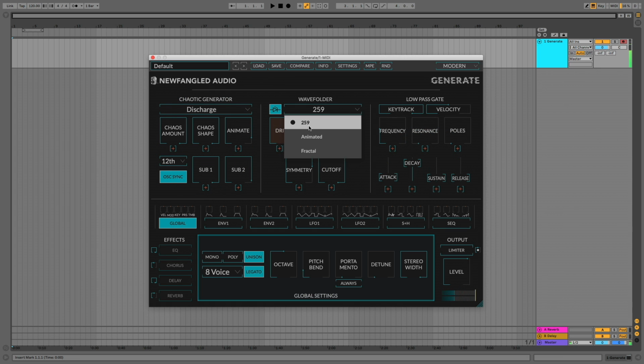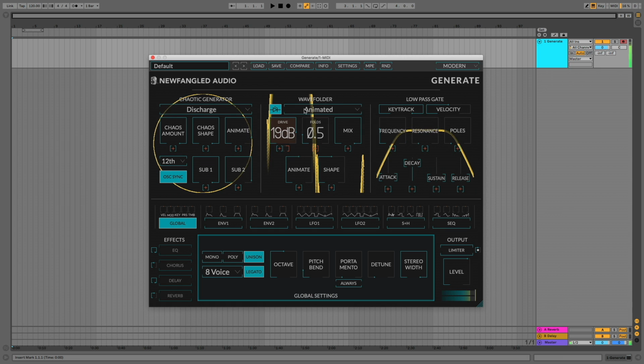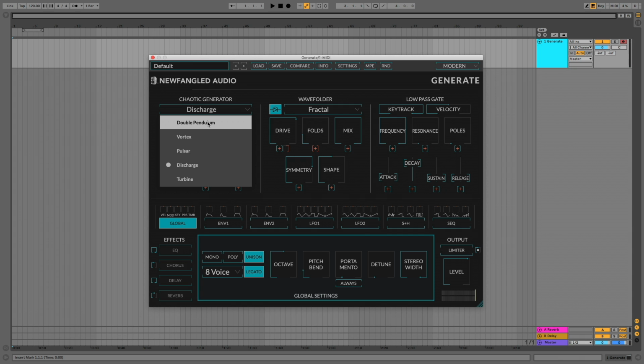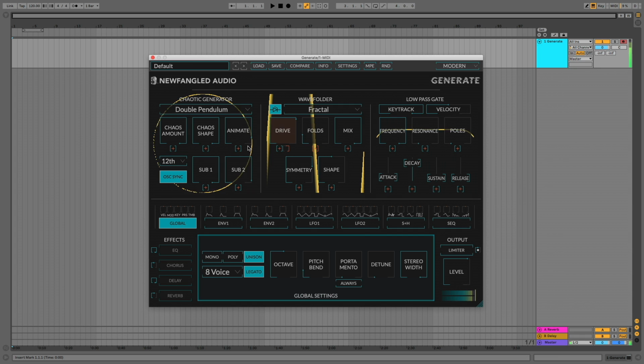We got a wavefolder here, which is kind of a wave shaper, and you got a filter, which is kind of West Coast style. So let's just turn that up to get rid of it. Now we've got a bit of a clearer sound. Let's have a listen to some of the other chaotic generators. We've tried Discharge. Let's try Double Pendulum. Ooh. Very wet and dirty indeed.